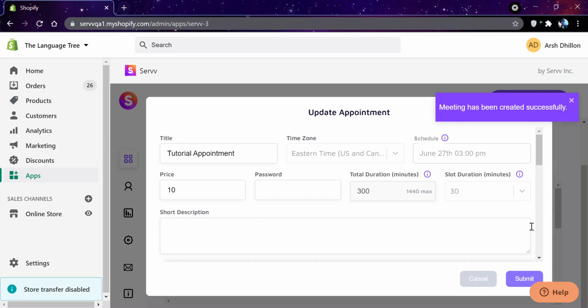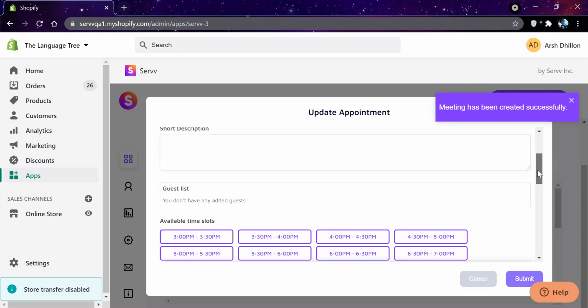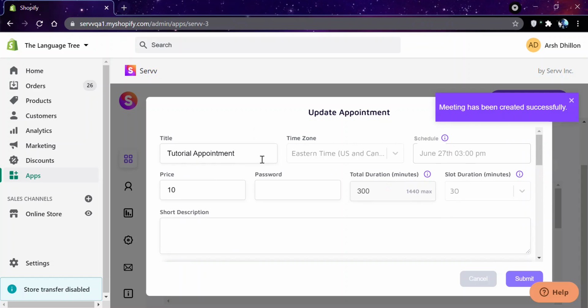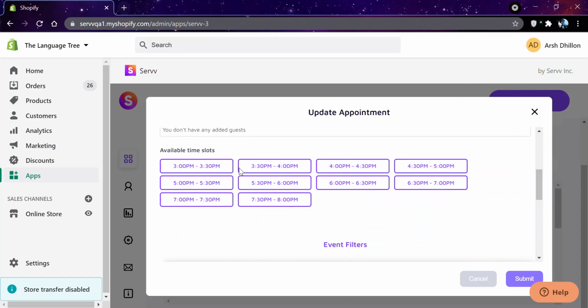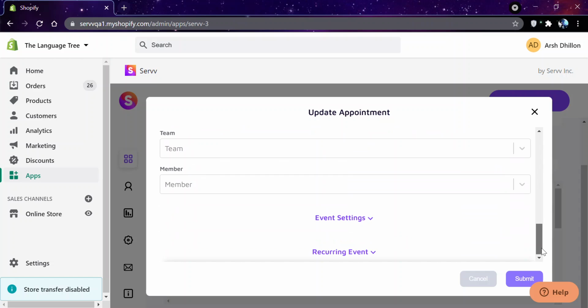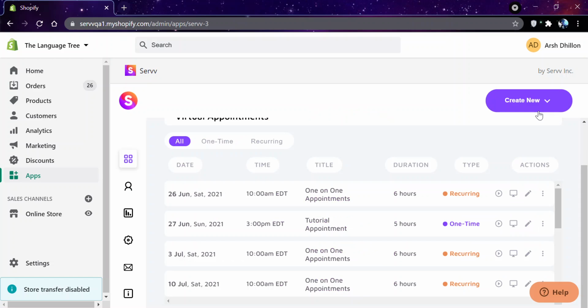You can once again go on edit and change the stuff about the appointment that is possible. You can change the duration, the title, the price, etc. Right here you can also see the time slots that are still available and haven't been selected by any of your customers. This will be the end of today's video.